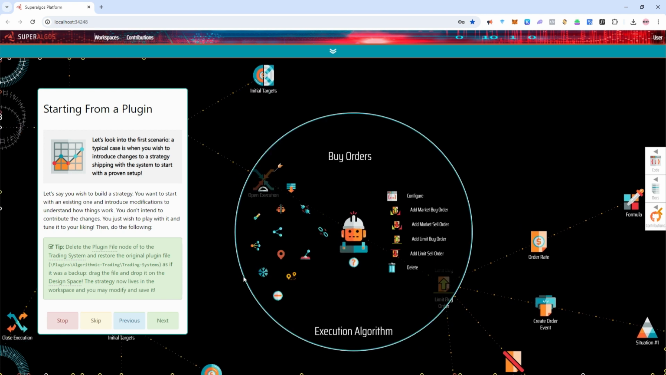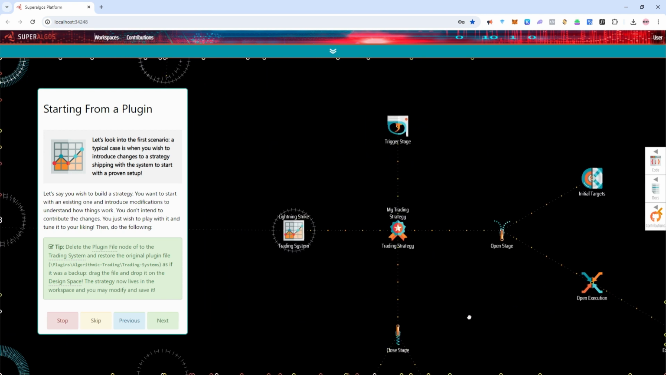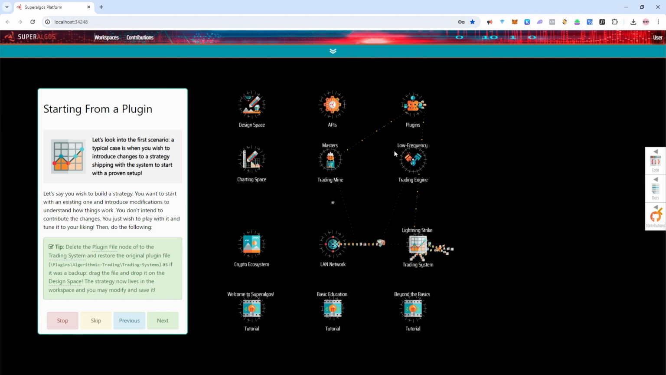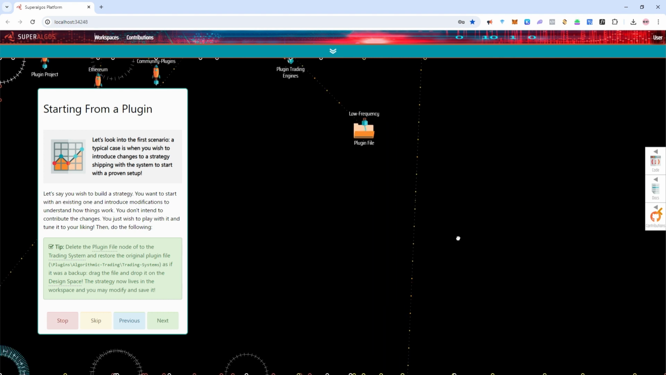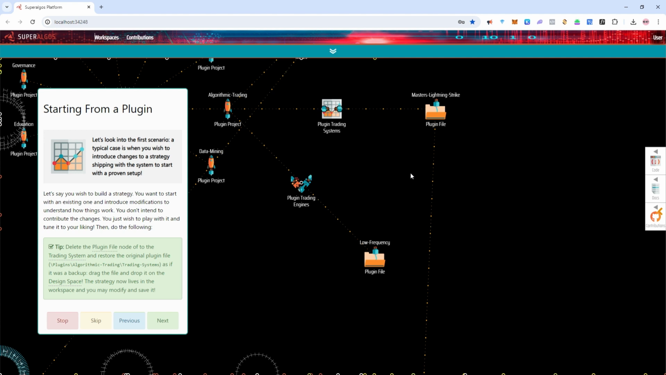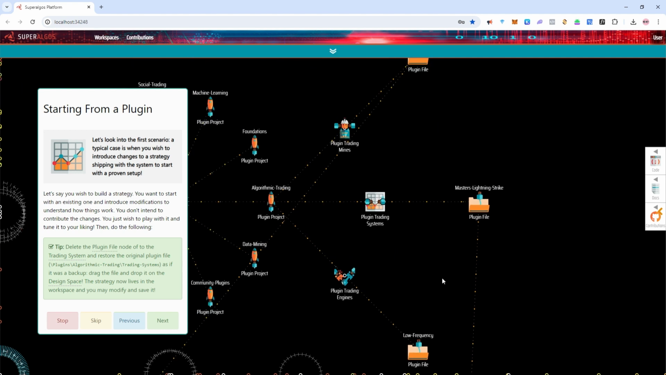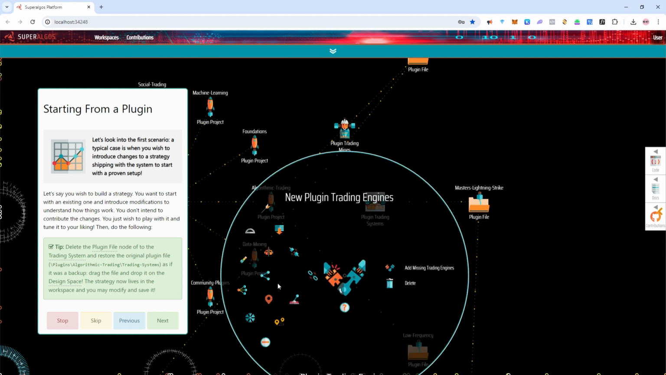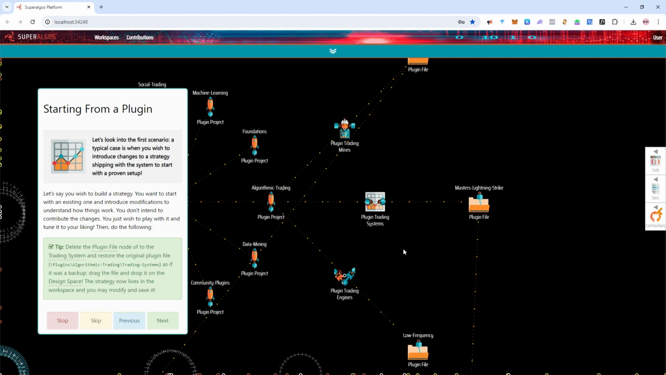Tip: delete the plugin file node of the trading system and restore the original plugin file, /plugins/algorithmic trading systems, as if it was a backup. Drag the file and drop it on the design space. The strategy now lives in the workspace and you may modify and save it.